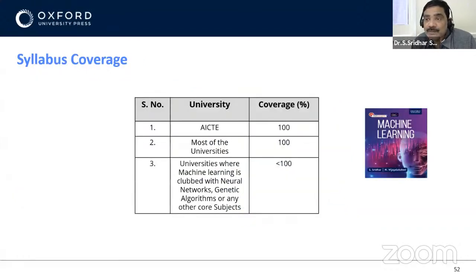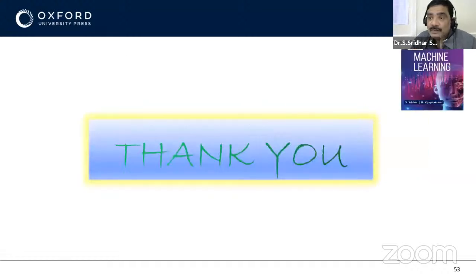We tried our level best to cover all the syllabuses. So this book well covers AICTE and most of the universities. When the university is offering machine learning as an associated course with artificial intelligence and neural networks, in that case, the coverage will not be 100%, it will be slightly less than 100%. For example, if a university is offering a course like genetic algorithms and machine learning, our book will not be 100% compliant, but we can give you the assurance that we tried our level best to cover as many concepts of machine learning as possible.